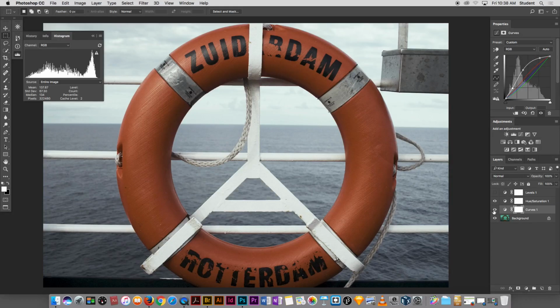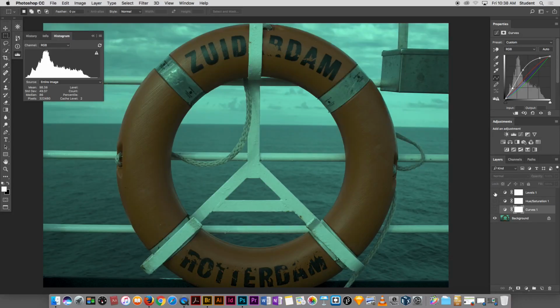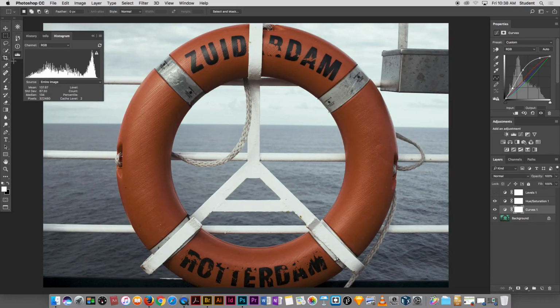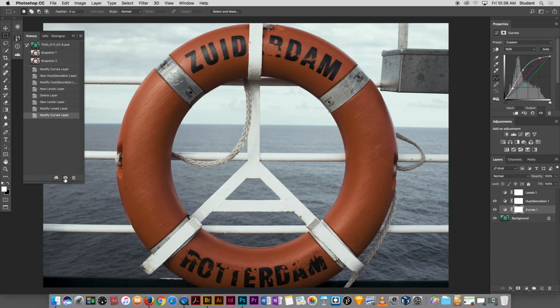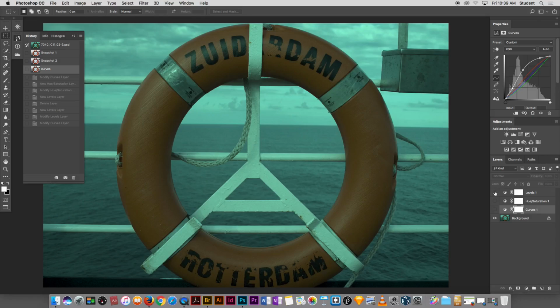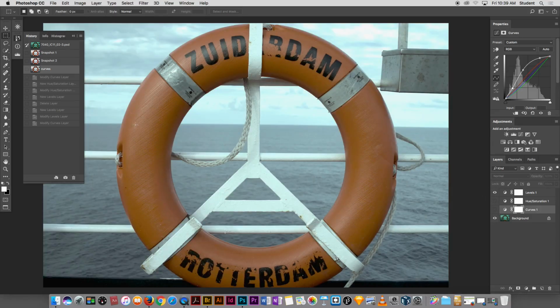Now, if I compare that, I turn it on, let's take another snapshot in our history. Call this curves. Going to turn that off. Another snapshot. Call this levels. I need to disable the buttons on my tablet. So there's curves, and then there's levels.